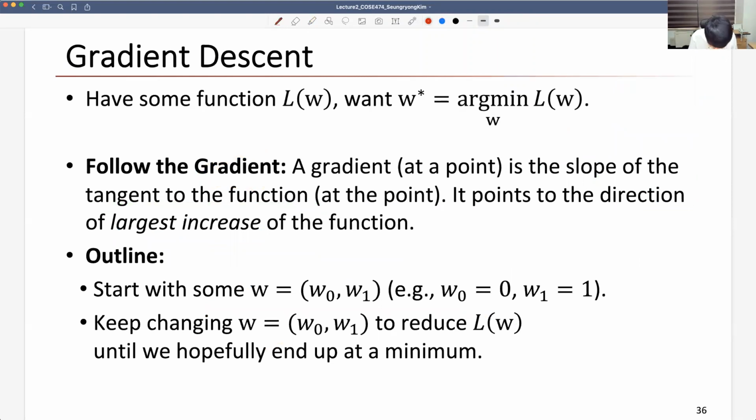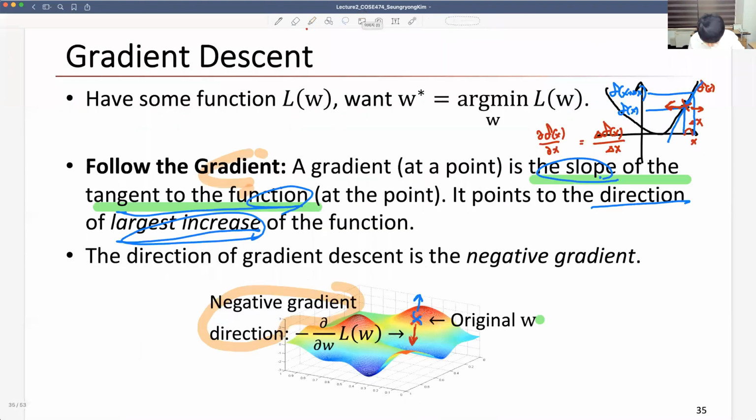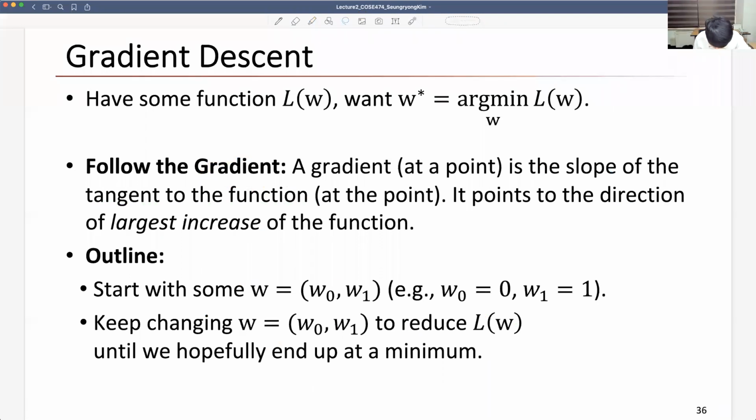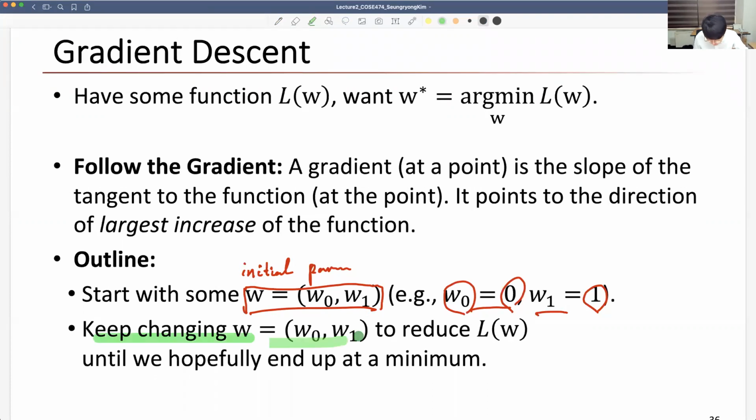Okay, so here's the idea. Then how can you do that? Anyway, we have to start from an initial value, right? Let's say this is the initial parameter, for example W1 is equal to 0, or W1 is equal to 1. We can start from a random initial parameter, and then we keep changing this parameter in the direction that reduces our loss function, until we hopefully end up at the minimum. So this is the basic idea of gradient descent.